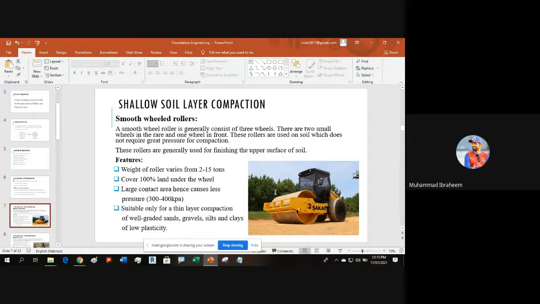The main feature of these smooth wheel rollers is they have weight from 2 to 15 tons and they cover 100% of the land under the wheel, with a large contact area. They cause less pressure, 300 to 400 kPa. These are suitable only for thin layer compaction of well graded lands, gravel, silts, and clays of low plasticity.